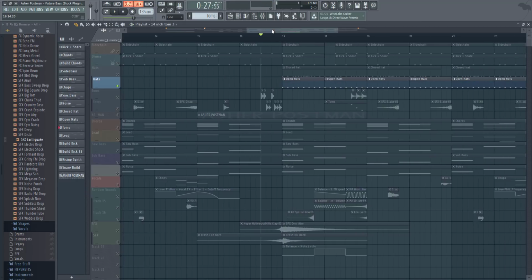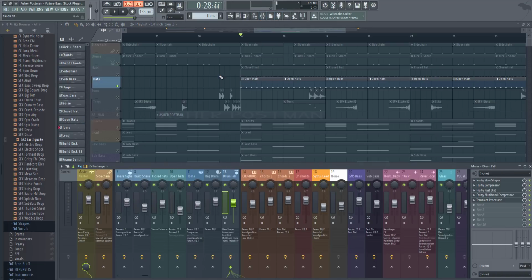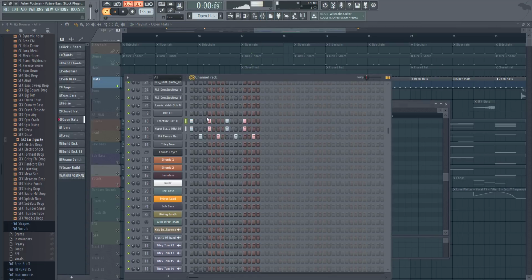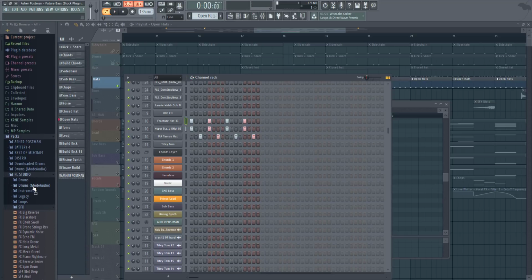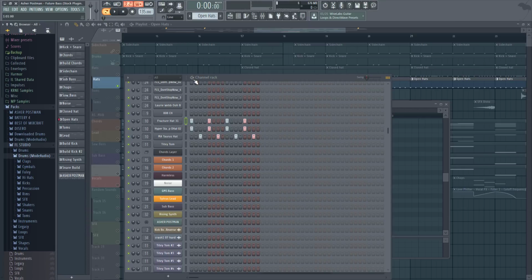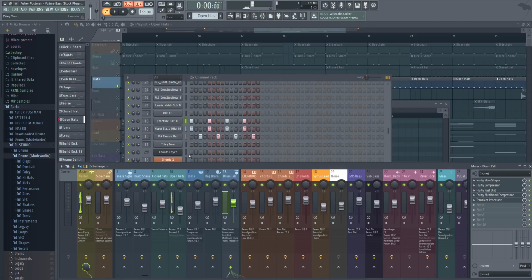And then for the hi-hats, I have these open hi-hats. Again, all samples that I found mostly from this Mode Audio drums. Just a simple pattern. And some reverb and EQ, that's all.